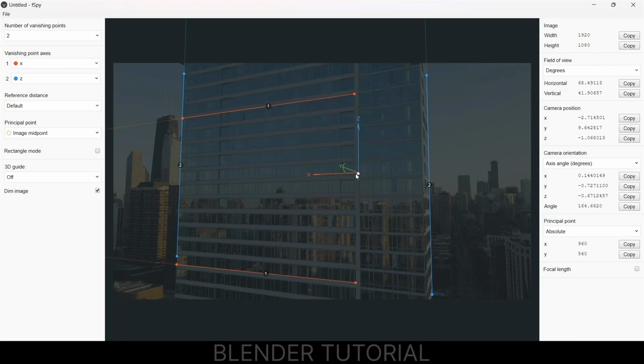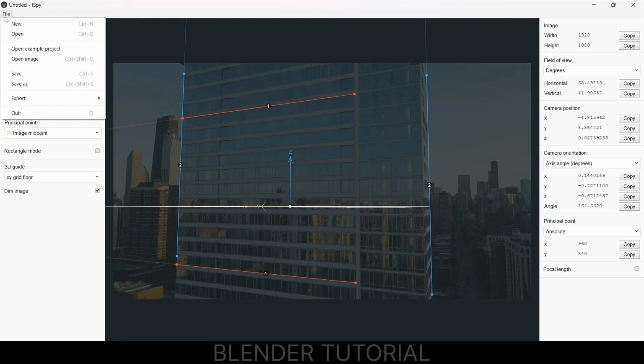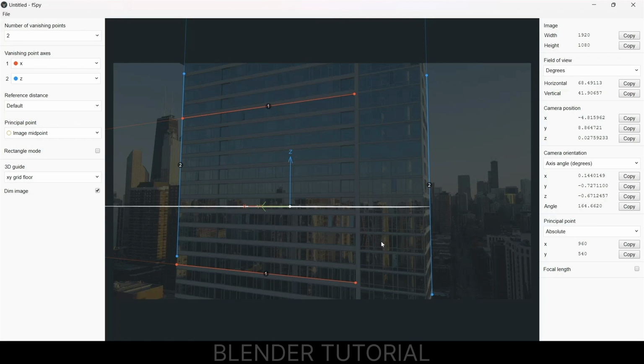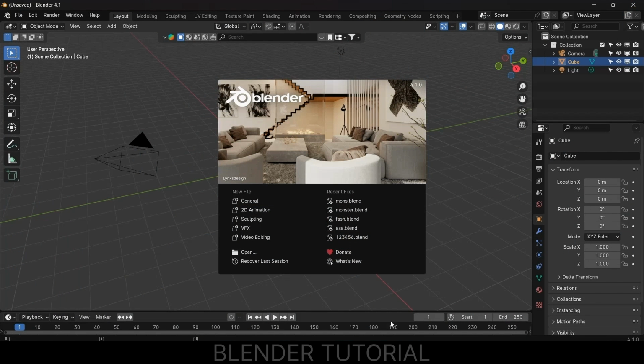Now grab this anchor point, let's change this to XY grid. Okay, so now you can see we got the grid, right? Here this is matching. Let's place the grid here. After that, go to the file options and save. I will give a random name like 1 2 3 4 5, and okay. So now we are done with fSpy. We can close this one.